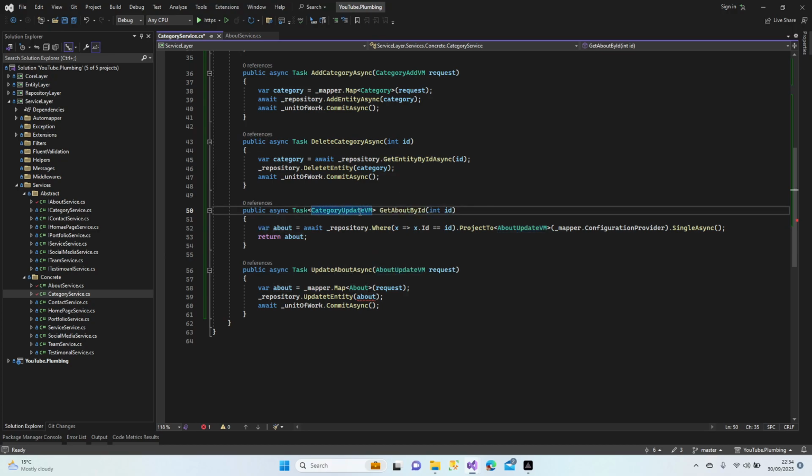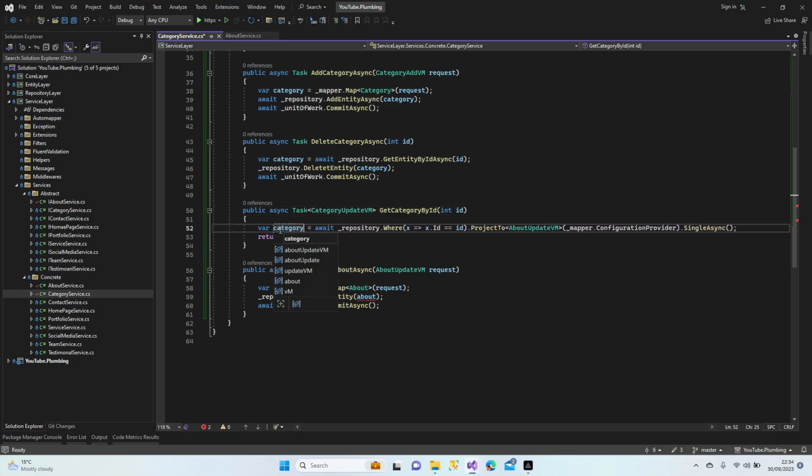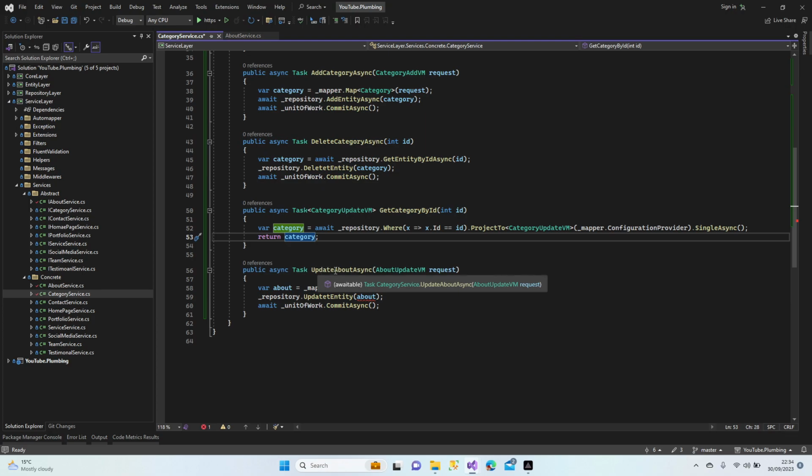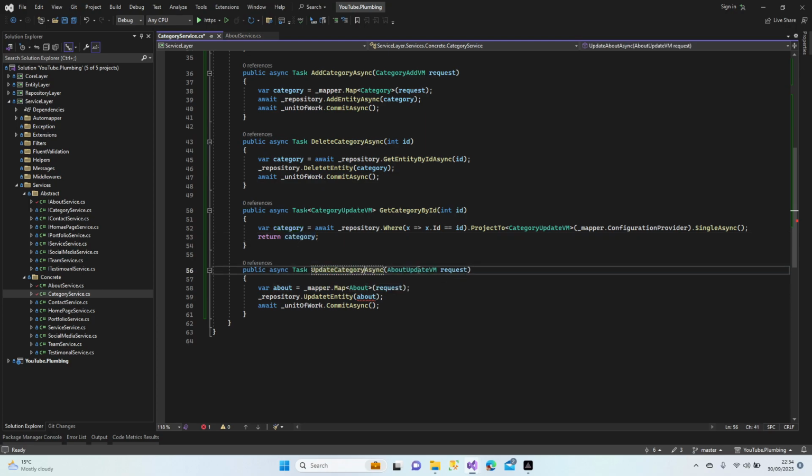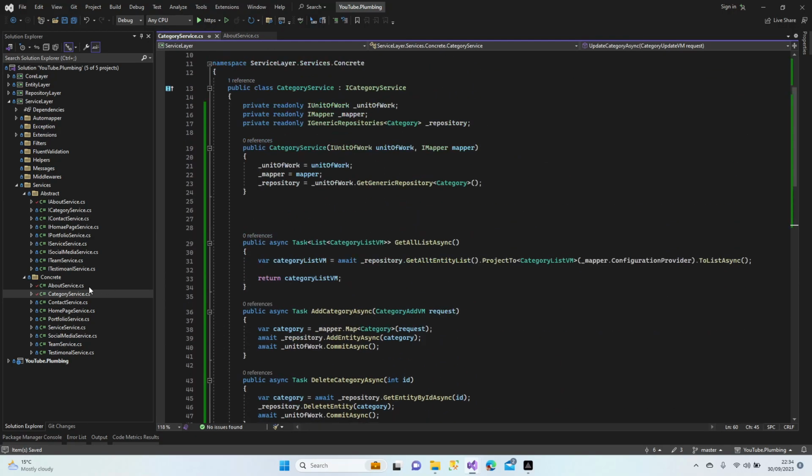let's fix the update methods. Let's do the category ID. Yep, this one is going to be category as well. And category. Update about, update category requests. Change this one. This is going to be category again. Change that about category and all done. Let's finish.